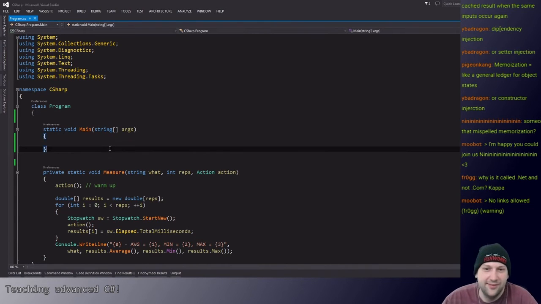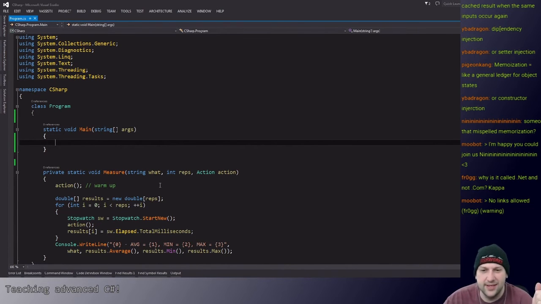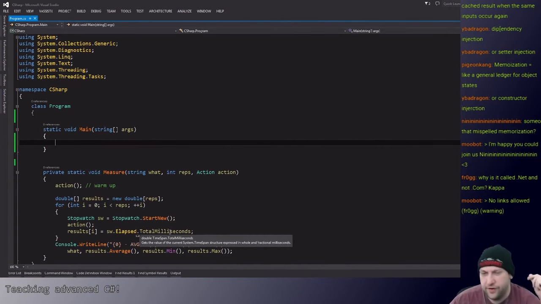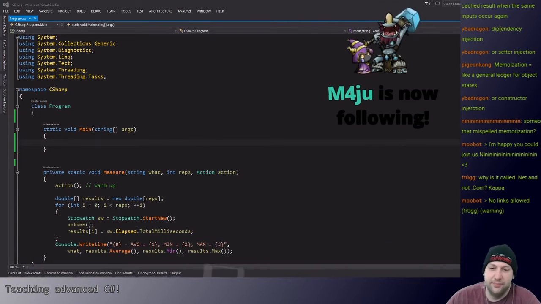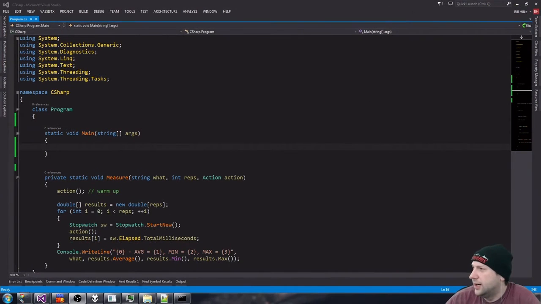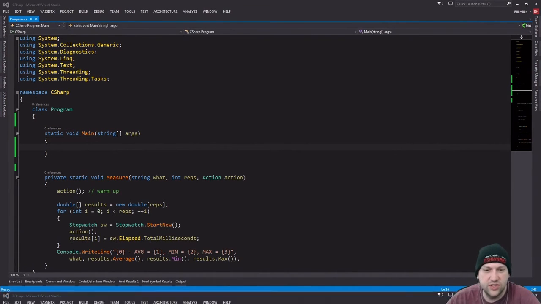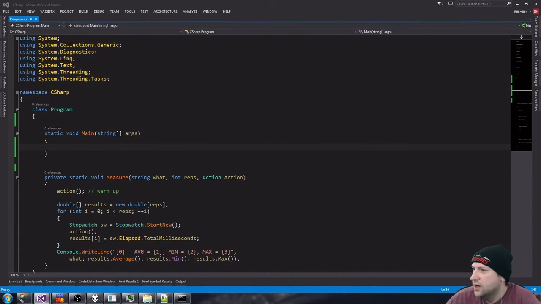Whoa, Frog. All right, guys, let's take a look at memoization. We'll create a little example, and then we'll see how we can easily memoize it. I always fail at pronouncing that word. So I'm going to go back to my full screen just so we can focus here. Memoization.